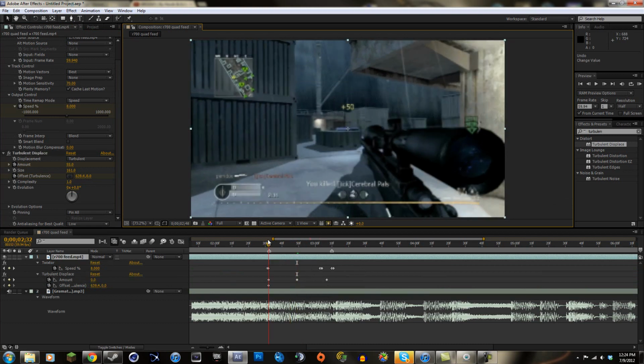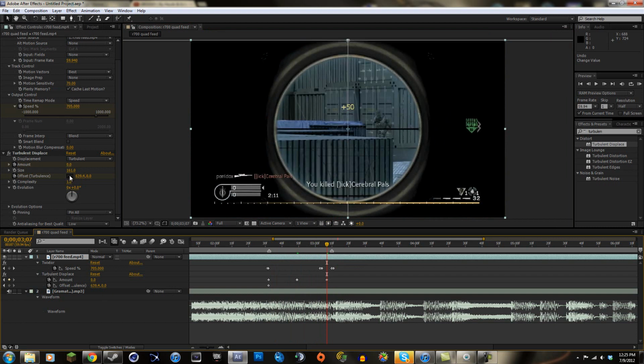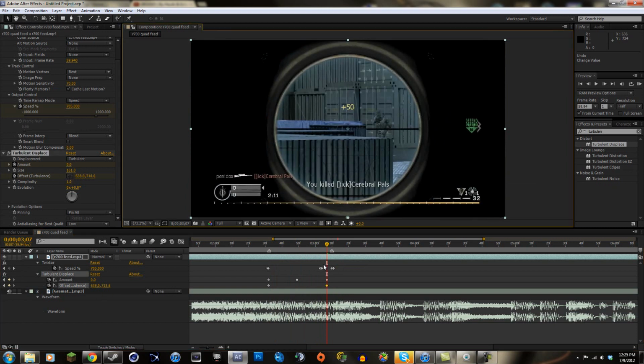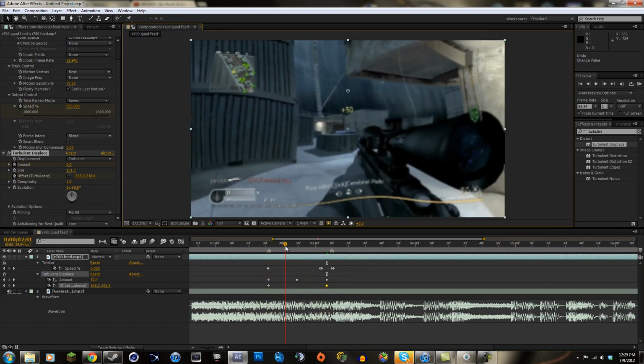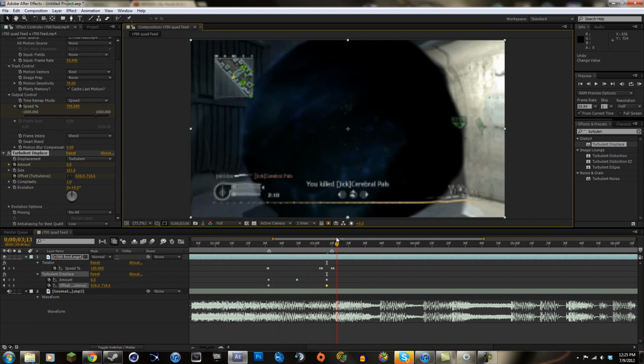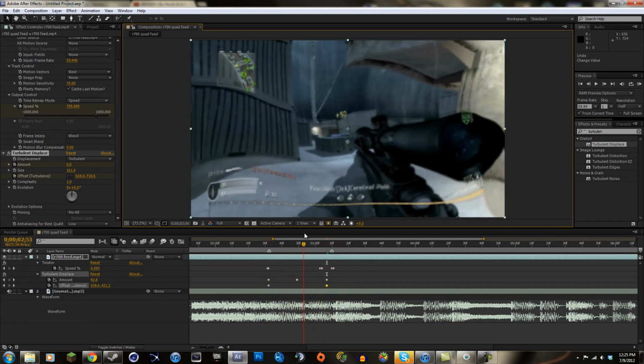Now that we have the keyframe of the offset at the top, right there, we're gonna go to the very end of the animation, which is right there, and go to the target for the offset and put it at the bottom. So now, if you scroll through, the offset is at the top and goes to the bottom throughout the whole thing, so it gets that weird wave thing that comes through.